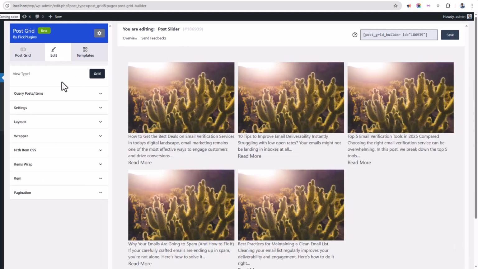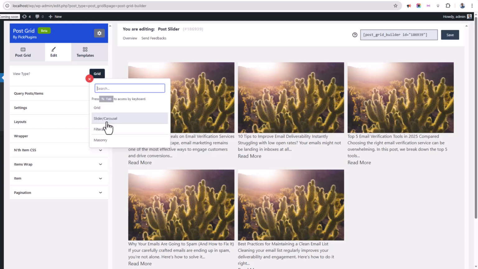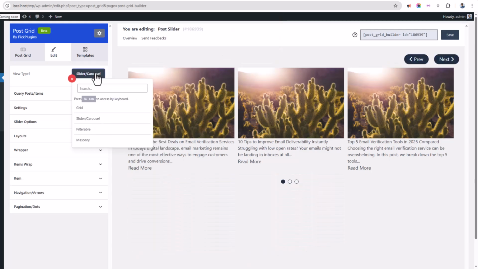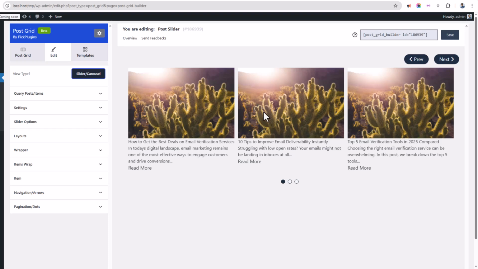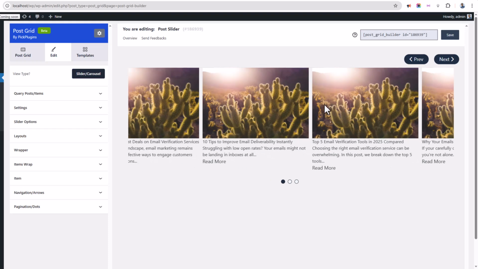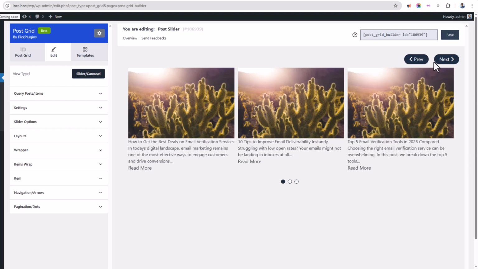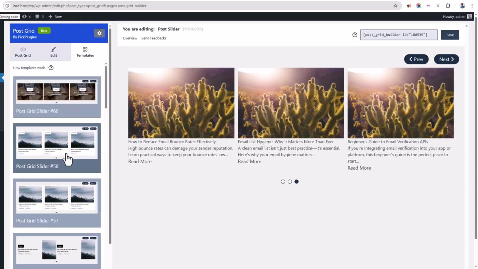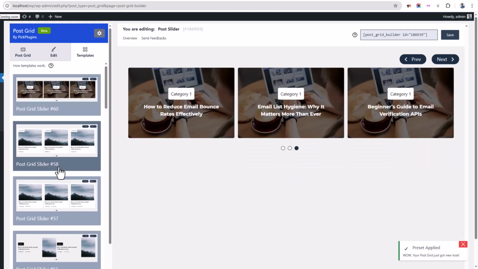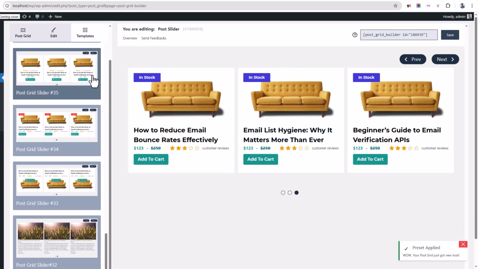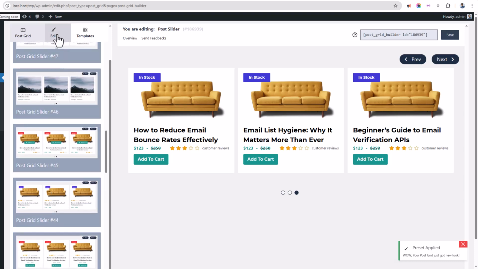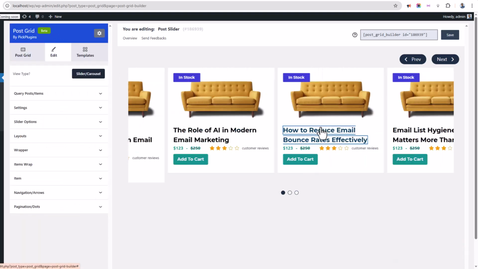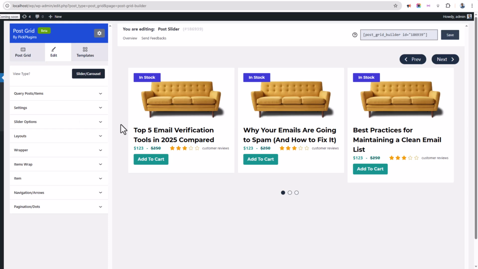Go to the edit tab, and under the view type, let's try slider or carousel. You see we have created a post slider with our PostGrid Builder. You can use the navigation and dots. Under the templates, you can use our ready templates to create a quick slider. You see the template applied, and you can customize every element you want.